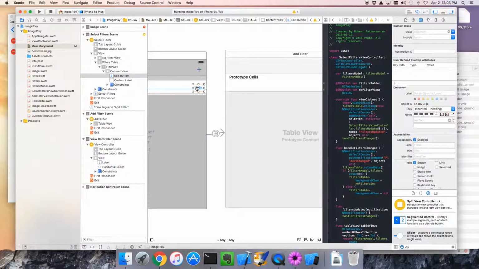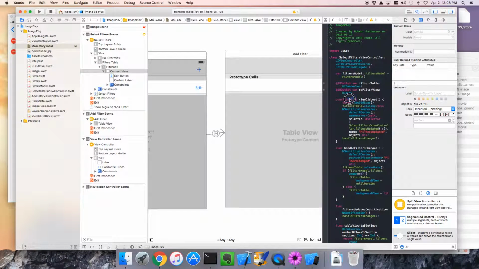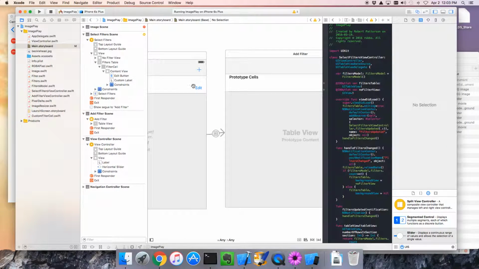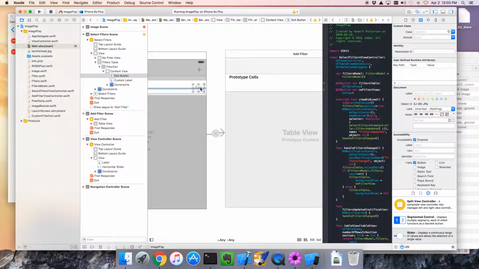Let's click on this edit button. Control drag it over here. Oops, that's not what I wanted to do. Wow, I held the option button down. My bad. Let's just do control undo just in case. Okay, let's try that again.